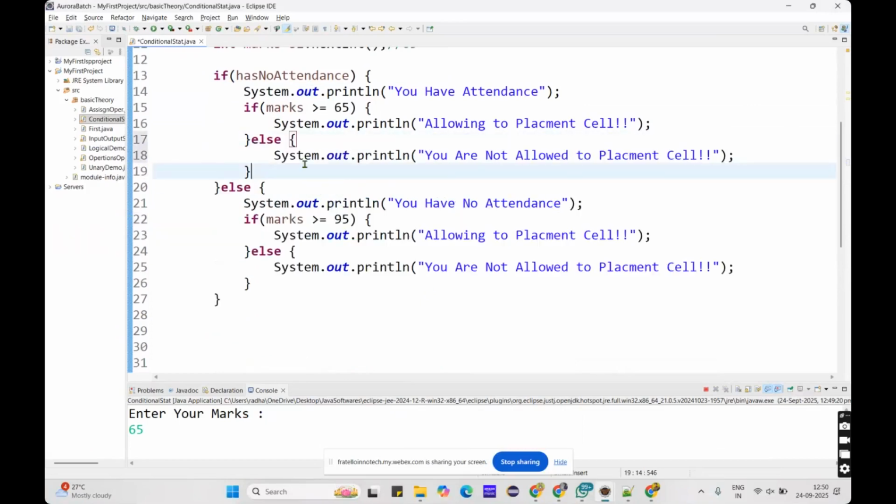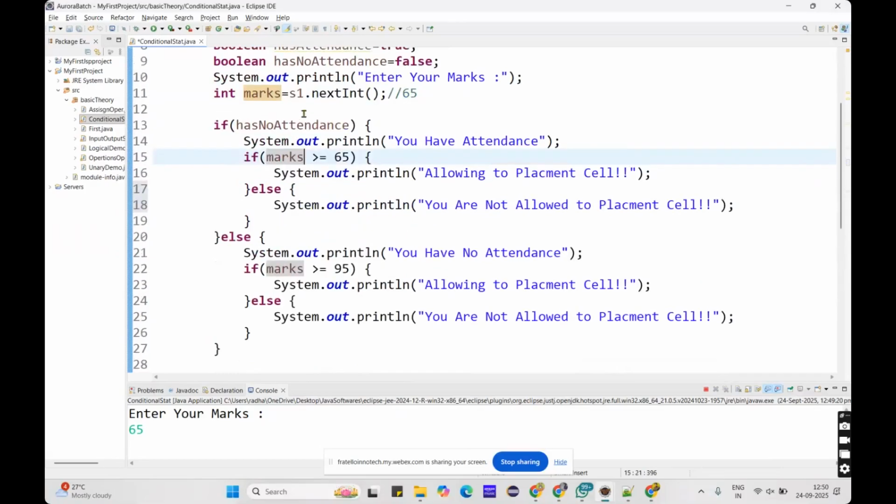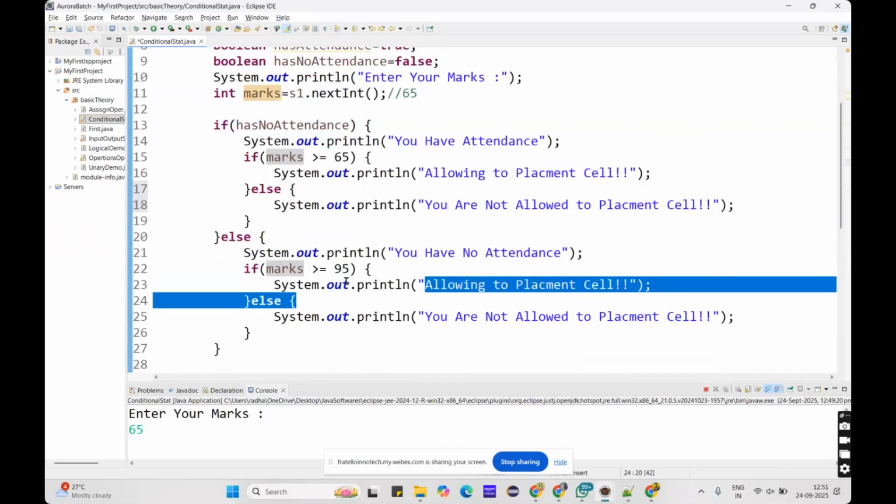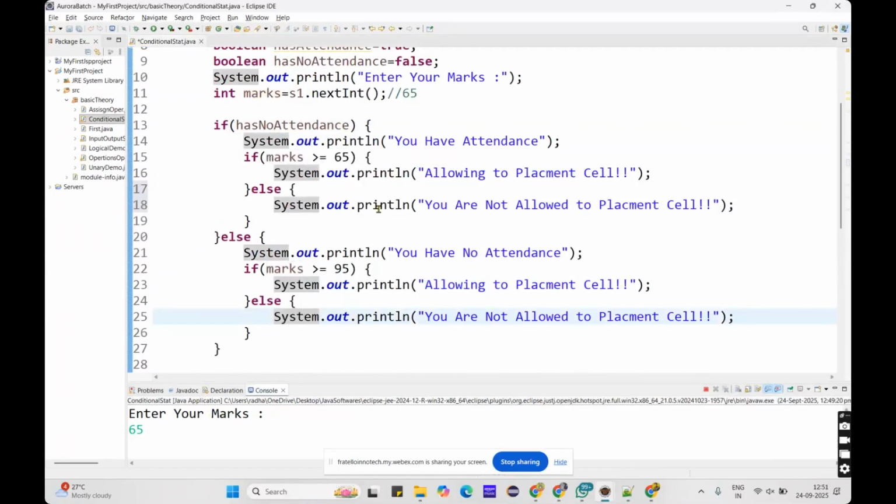So here also you can use the else block, as you are not allowed to placement cell if your marks are less than 65. But here the marks are 65, but you didn't have attendance, so it will not execute this if block. It will go directly to the else block and check this. If the marks are greater than 95, it will show you are allowed to the placement cell. If the marks are not greater than 95, it will show you the else. We'll see what happens.